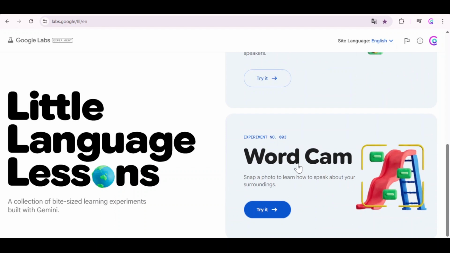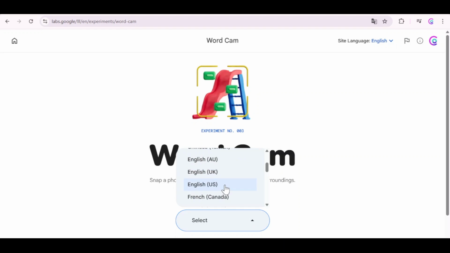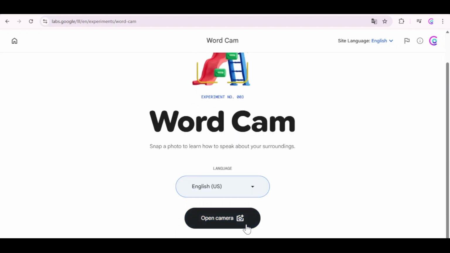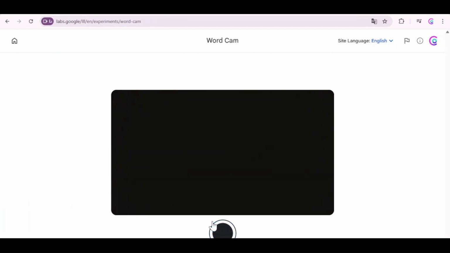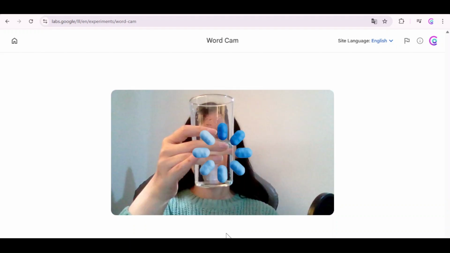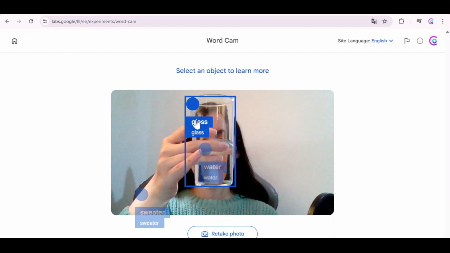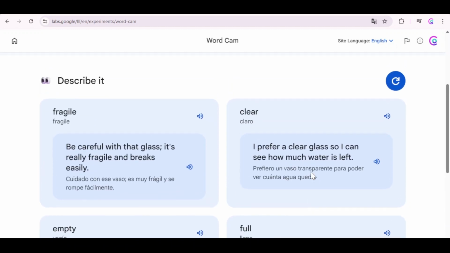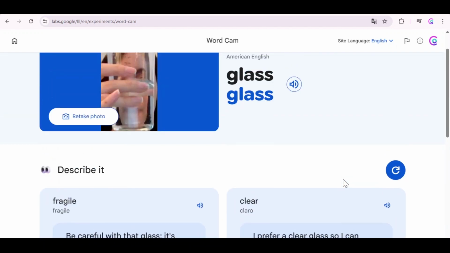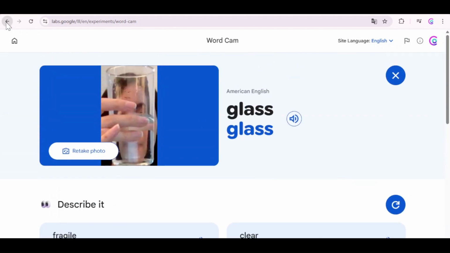The third one is called WordCam. The idea with this is: snap a photo to learn how to speak about your surroundings. Here you need to choose the language you are practicing, which is English. Open the camera of your device. Glass? There are several examples using these words in sentences, and this is the way the third option works.